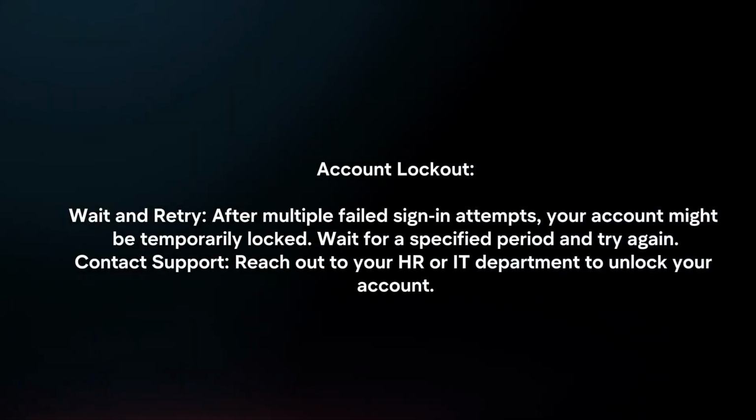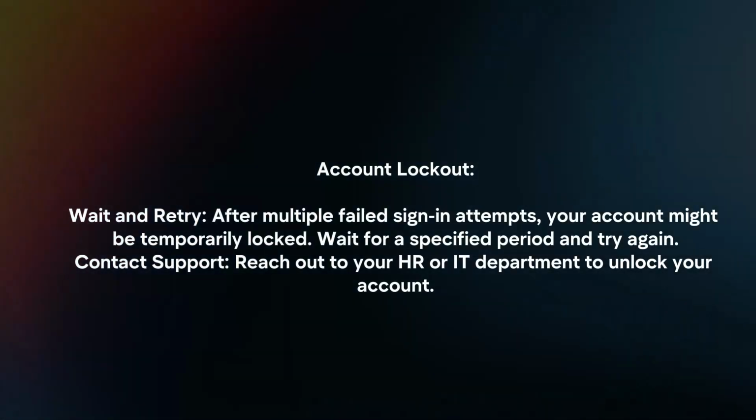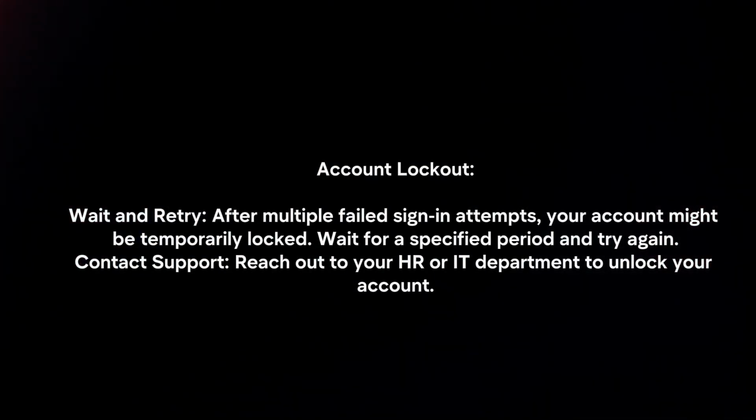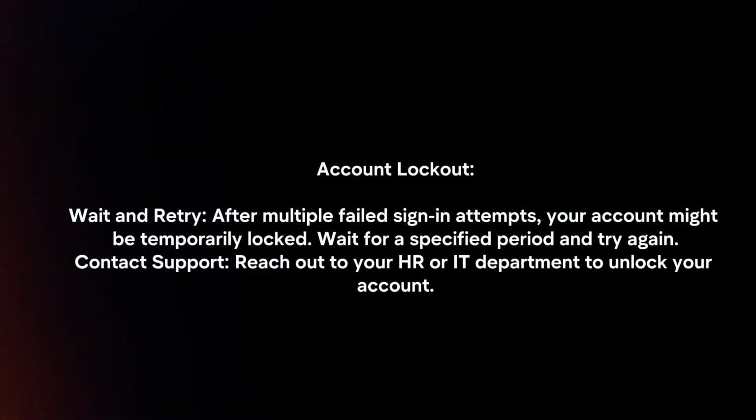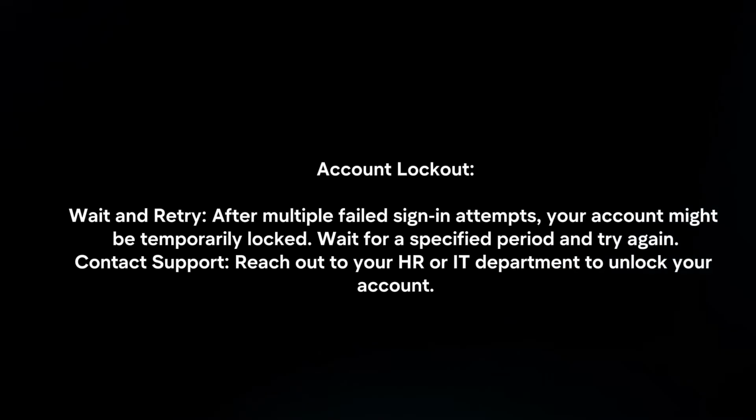Account lockout. Wait and retry. After multiple failed sign-in attempts, your account might be temporarily locked. Wait for a specified period and try again. Contact support. Reach out to your HR or IT department to unlock your account.